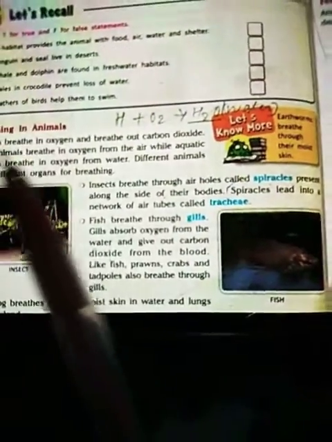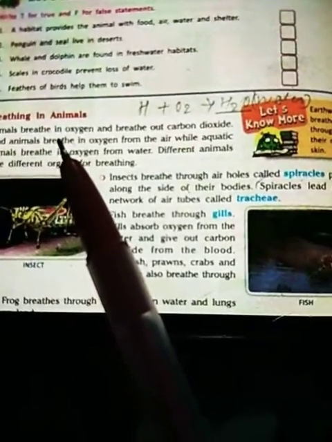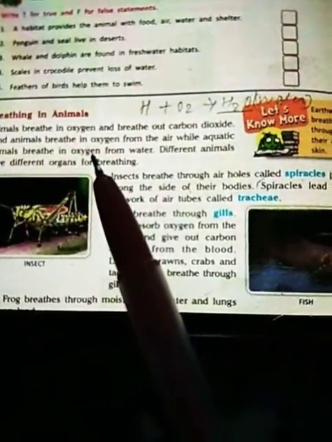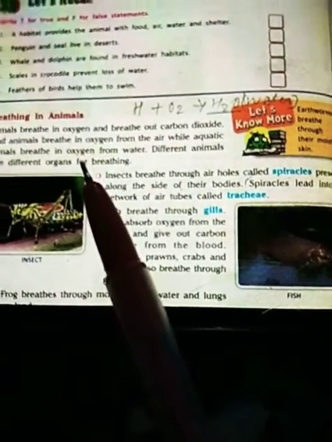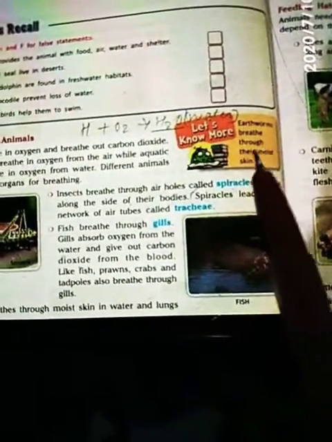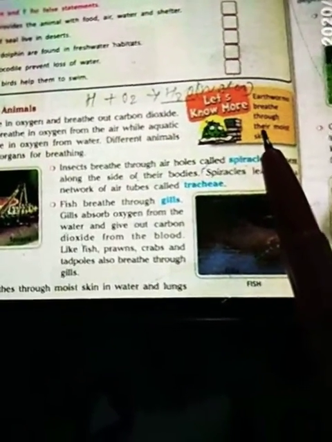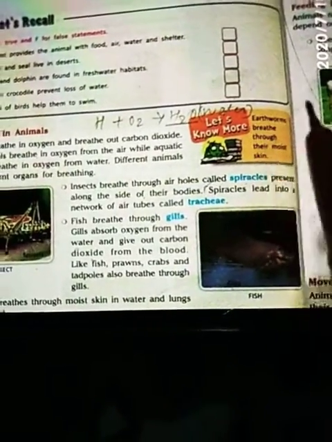As I have said, land animals have lungs to do breathing, and aquatic animals have gills. You must have seen the gills of fishes. Earthworms breathe through their moist skin. Earthworms do not have gills or lungs. They breathe through their moist skin.